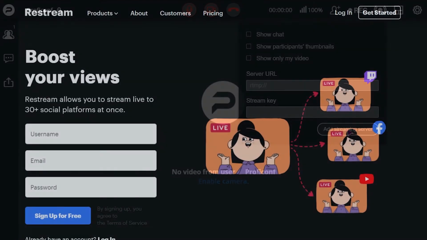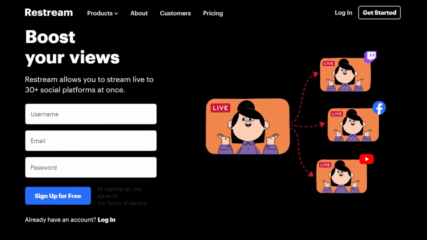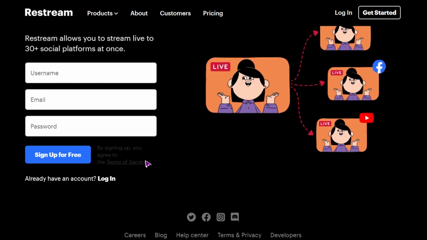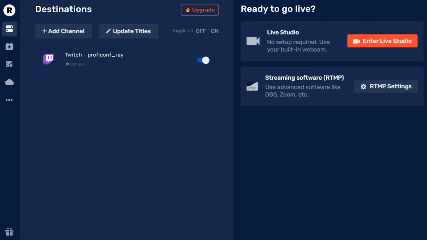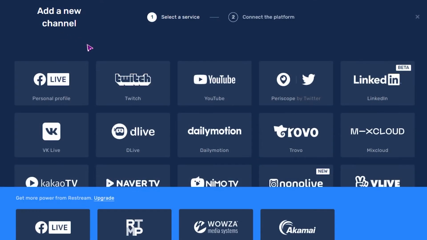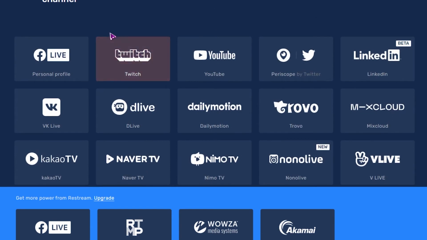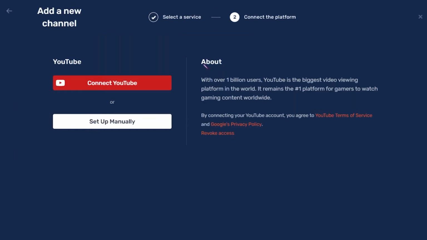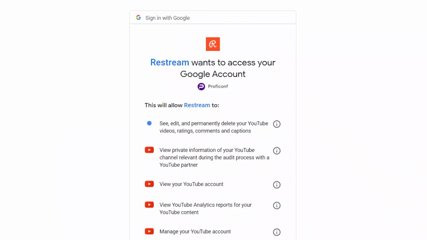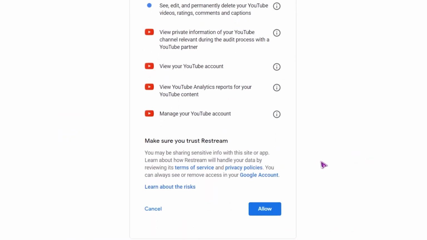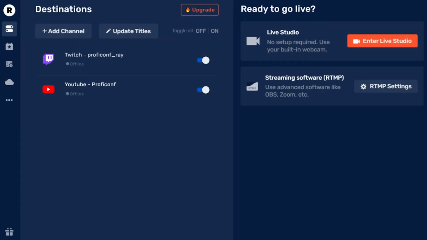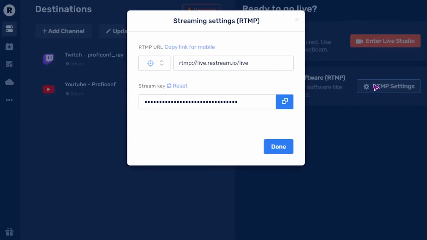Don't close the browser tab, and go to the Restream.io website to create the stream, and then log in or sign up. After that, you will be redirected to the Restream management page, where you can add several platforms to which Restream will share simultaneously, such as Twitch, Facebook, YouTube, and others. To do so, you will need to log into the selected services and provide the required permissions for Restream. Here you can also get the stream key and server URL by clicking the RTMP settings button.